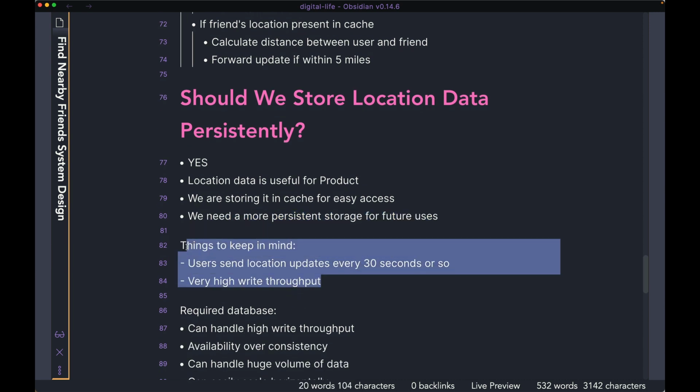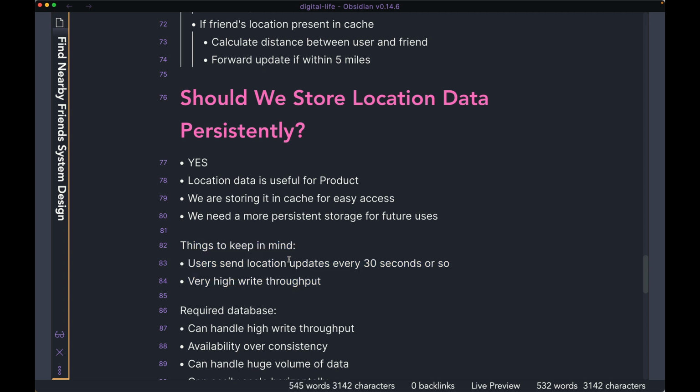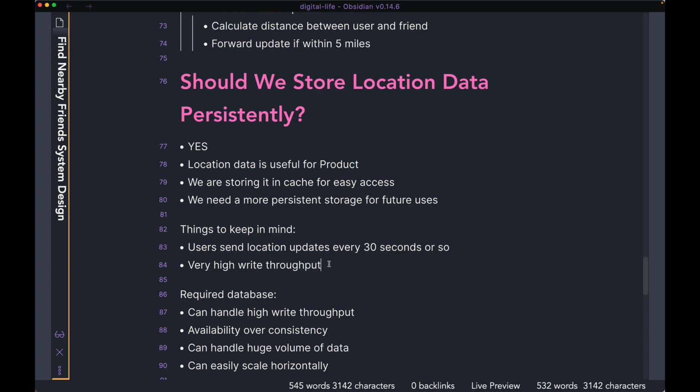So when it comes to storing the location data, a few things to keep in mind. Firstly, the user is going to be sending the location update every 30 seconds. So each user is going to send it every 30 seconds. And you can imagine if you have 10 million users, that's a lot of location data coming into your system. So of course, wherever you want to store it, you have to keep in mind that it's going to be a very high write throughput.